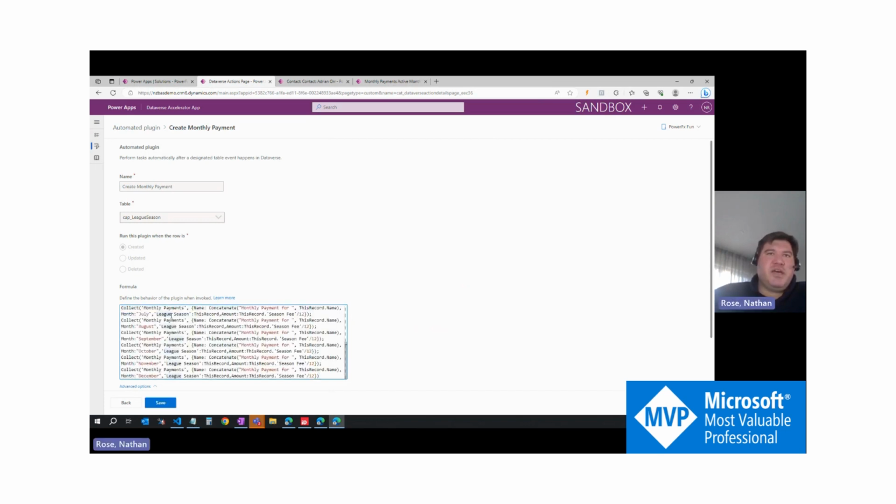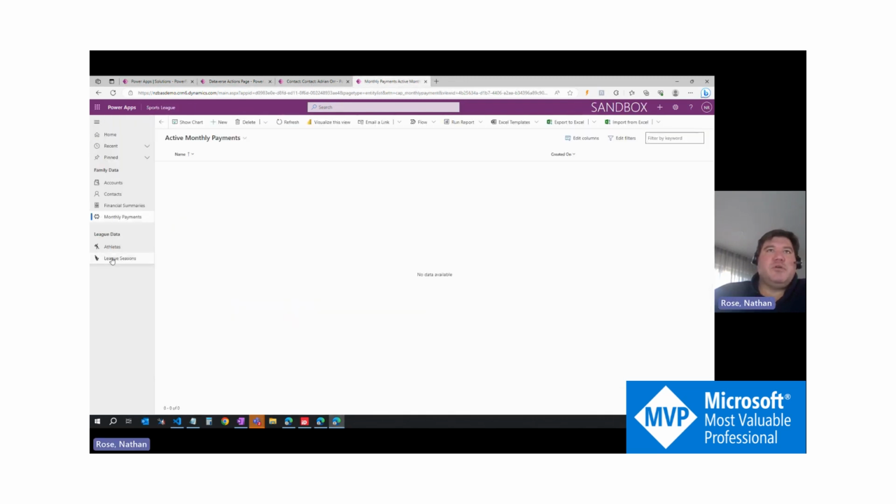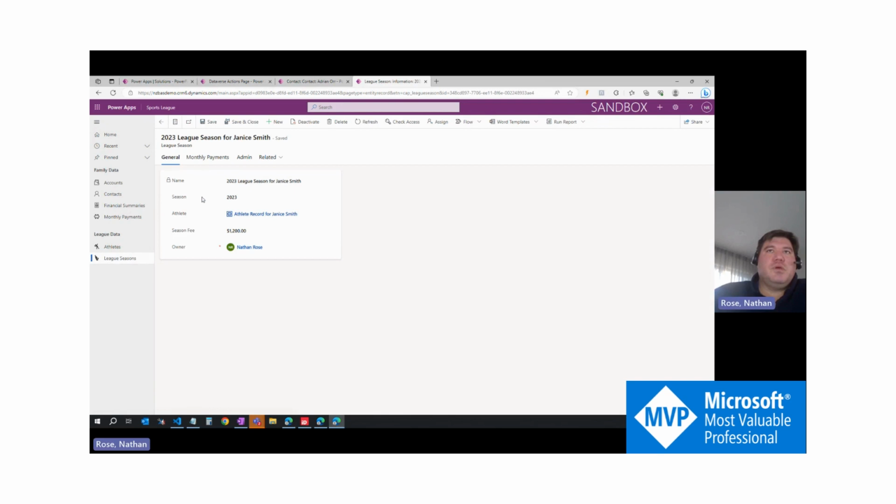So you can see that I have 12 different formulas. There's probably a better way to do this, but again, I'm just messing around. And so I wanted to create a row for each month, and I've got for the monthly amount, I'm dividing. Come back here to this row. I'm dividing the season fee by 12.